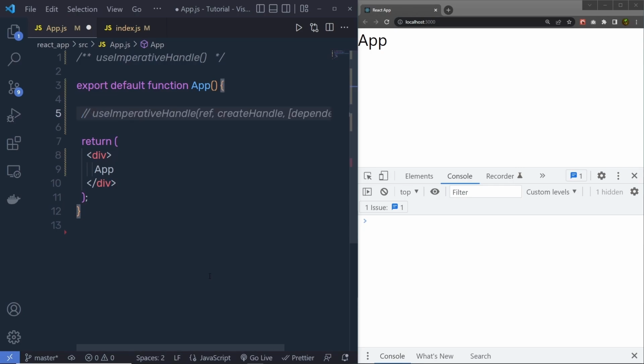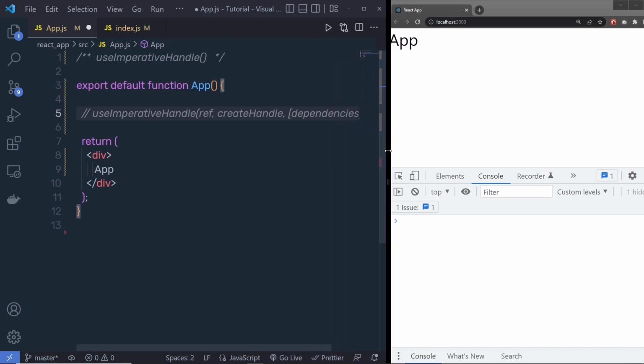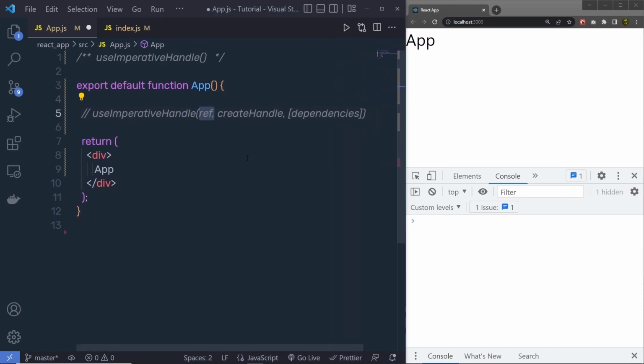The useImperativeHandle syntax looks something like this. It's going to take reference as a first argument, create handle as a second argument, and dependencies as a third argument. This reference is used to pass down from the parent component. Then we have create handle. This argument is the value to be exposed to the parent component. Then we have the dependencies, the array of values that causes the hook to rerun when changed. So whenever the dependency changes, it's going to execute this create handle.